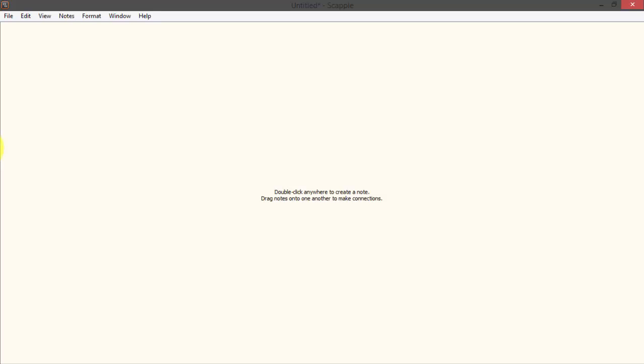So what exactly is Scapple and what does it look like? Here it is. Scapple is this blank space. It's a blank canvas that you can interact with. It looks simple and it's elegant in its simplicity, but it's actually much more powerful than it looks. We can begin with the very simple instructions that it gives us right off the bat. It says, double click anywhere to create a note. Drag notes onto one another to make connections. And that is really the heart and soul of this program.